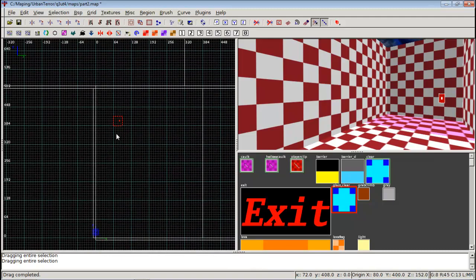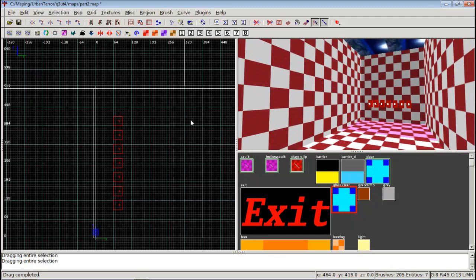If it's a multiplayer where you're actually starting out, you're going to want a whole bunch of these so that people can all spawn in nicely. Just going to do it like that. So we have some player spawns.